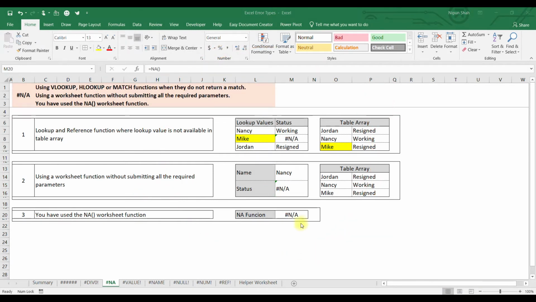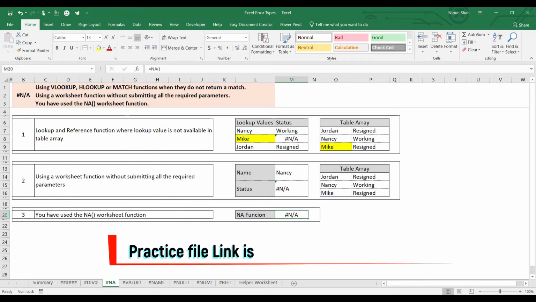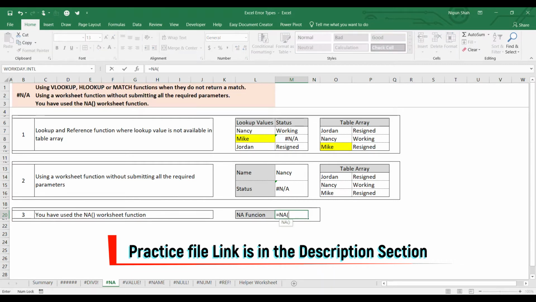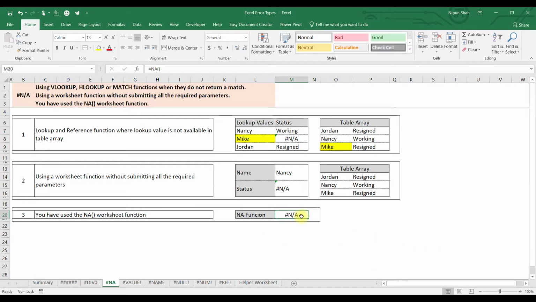One more reason to get NA is that you have used the NA function in the worksheet. For example, here, equal to NA bracket open bracket close. Here I am getting NA as the result of the formula. Technically, this also is not an error.